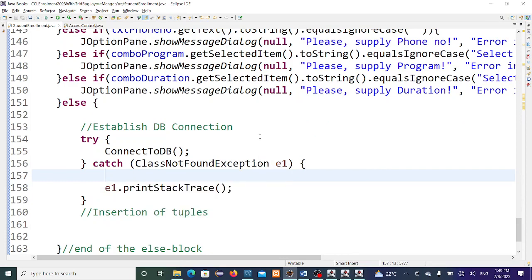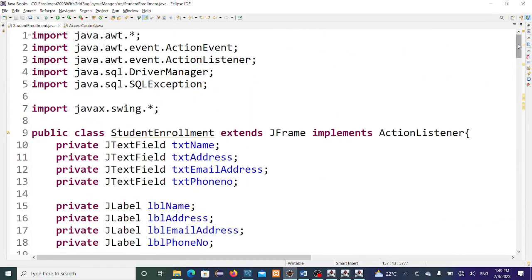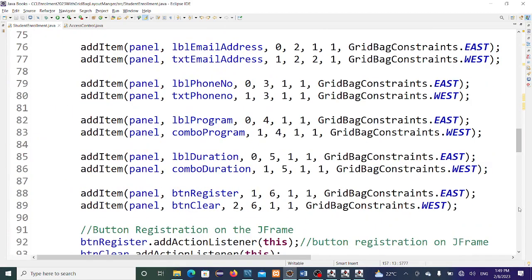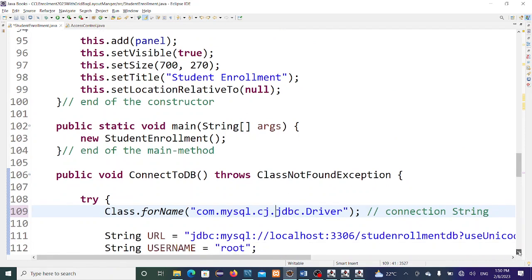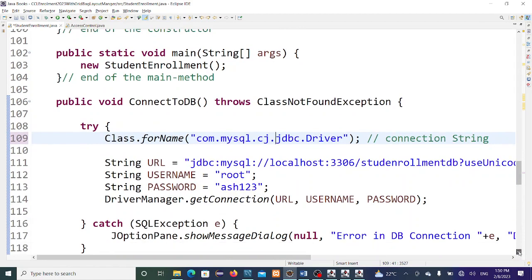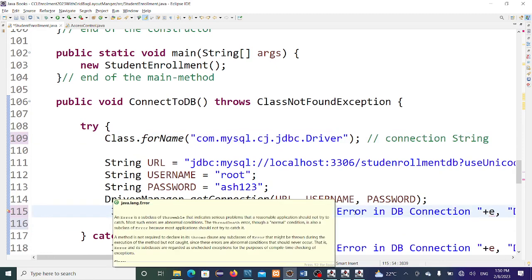So let's go back there. Okay, where is it? The CJ comes before the CJ.jdbc driver. Now please look up here. If the connection happens, what is going to let us know that the connection is correct? Let's have another J option pane immediately after the connection within the try block.